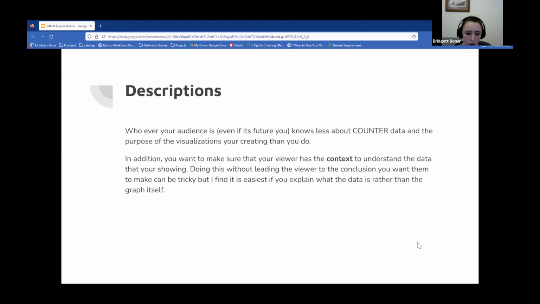So another really important piece of visualizations is the description. Whoever your audience is, and I've stolen this maxim from coding, even if it's just future you, even if only I was ever going to look at this dashboard, I would know less about COUNTER data when I went back to look at it than when I created it. And that's especially true for the purpose of the visualization.